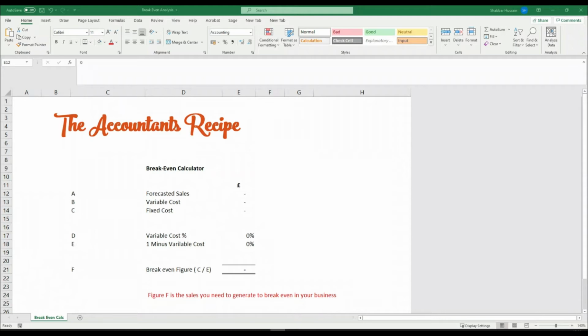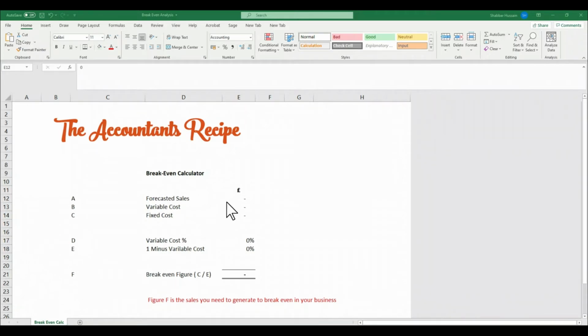Now we'll work on monthly figures. So let's start off with your forecasted sales. We forecast your sales for the month to be £10,000. So let's put £10,000 into there. We then forecast your variable cost to be £3,000. Okay. And we've also forecasted your fixed cost to be £5,000 for the month.